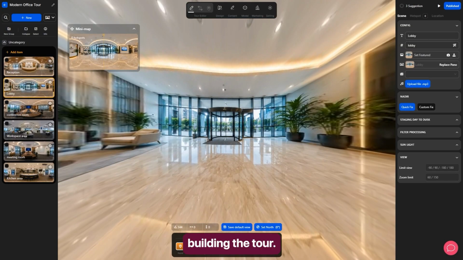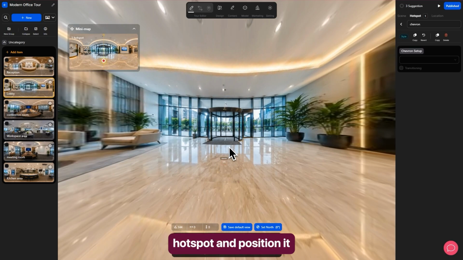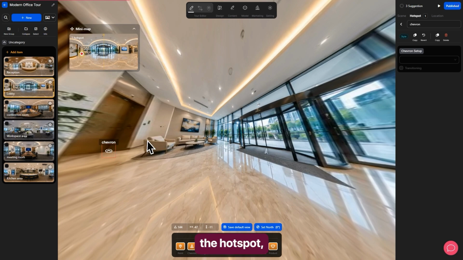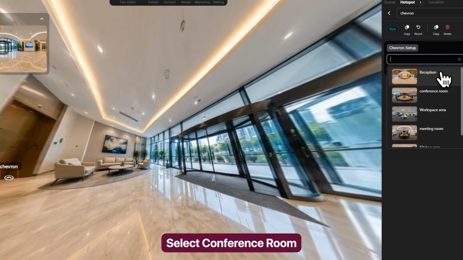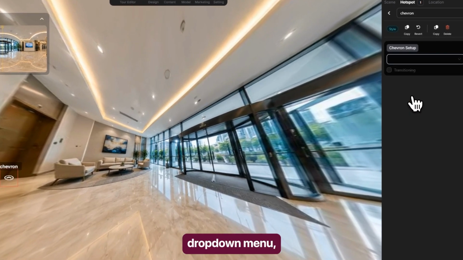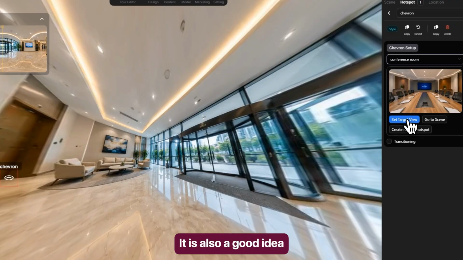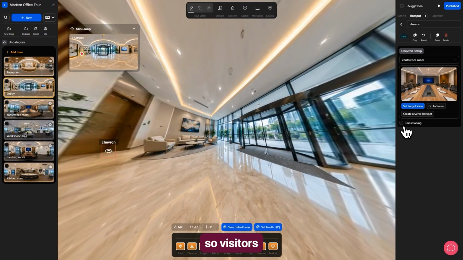Let's continue building the tour. Open the lobby panorama. Once you have opened the lobby panorama, add another Chevron hotspot and position it so that it points toward the conference room. After placing the hotspot, open its settings, select Conference Room from the Target Scene drop-down menu, and then set it as the destination scene. It is also a good idea to create a reverse hotspot so visitors can easily navigate back to the previous area.